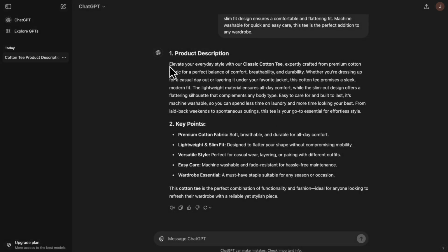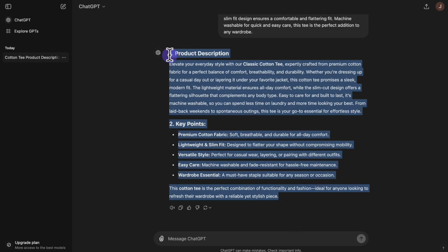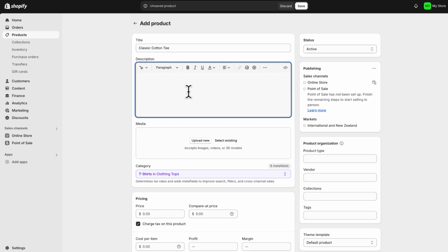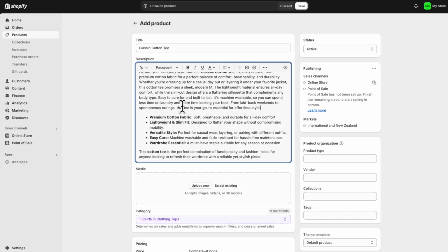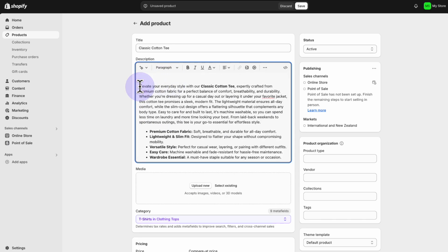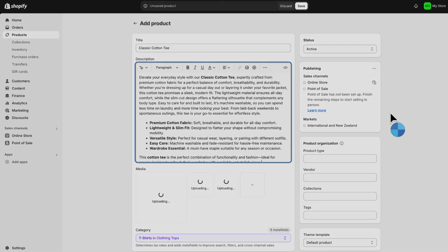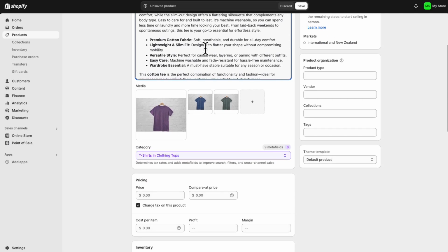Now, let's switch back to the Shopify page. Delete the existing product description. Then paste the improved description. Now, let's drag and drop the prepared image. Set the price to $15.